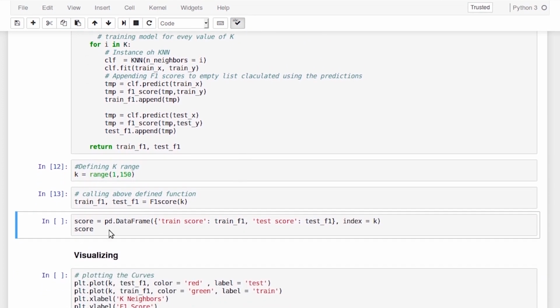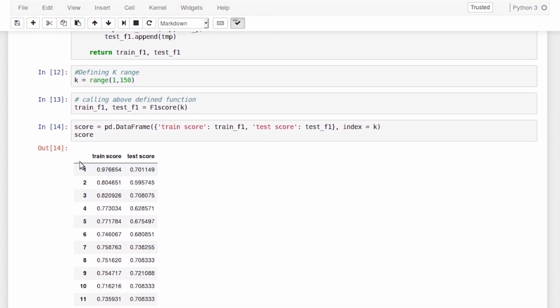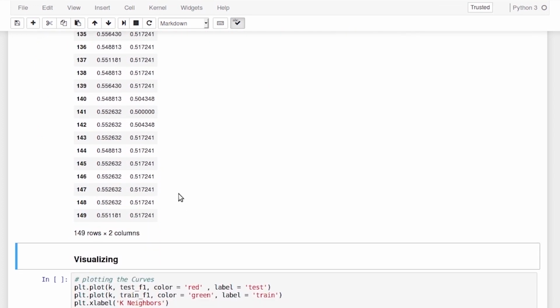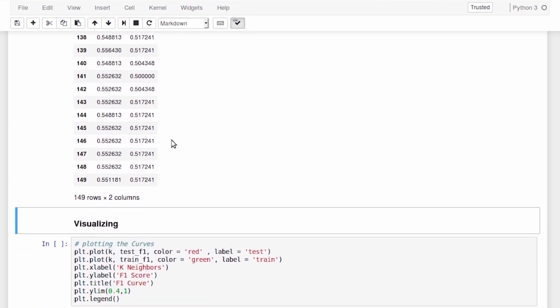Here we are converting the lists that we got from the function into a data frame so that we can have a good look at it. And now here are the train scores and test scores for all the k values from 1 up to 150. Now, these are just too many rows to digest, right? So is there any better way to understand this data? Well, obviously we can create a plot. That will be more insightful, right?